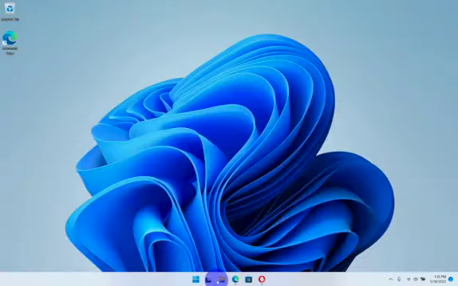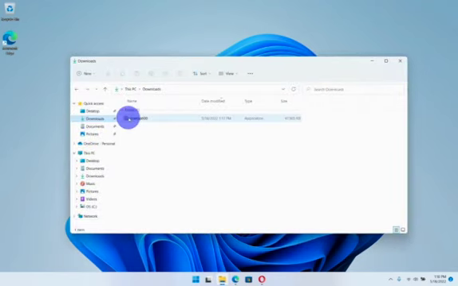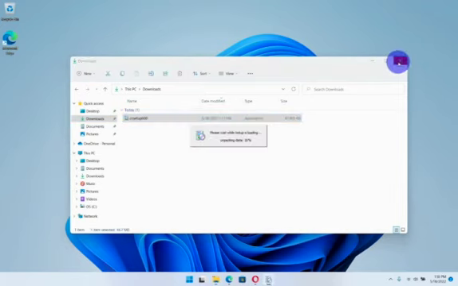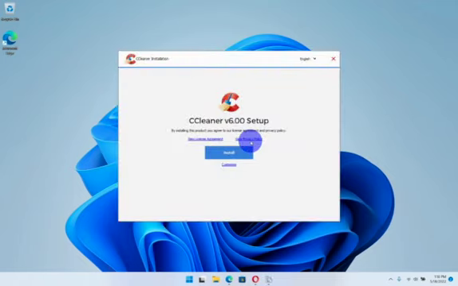However, we recommend going to File Explorer, open it up, go to Downloads, double click CC Setup 600, and click Yes. And here it is, it's installing it. And click Install.